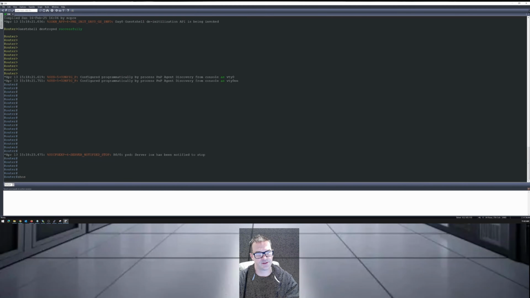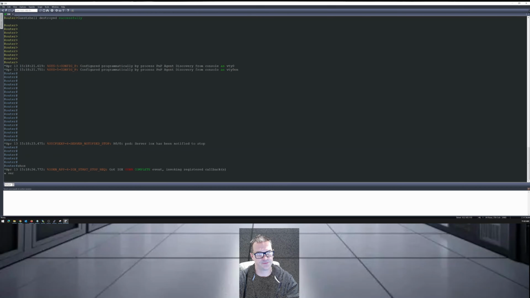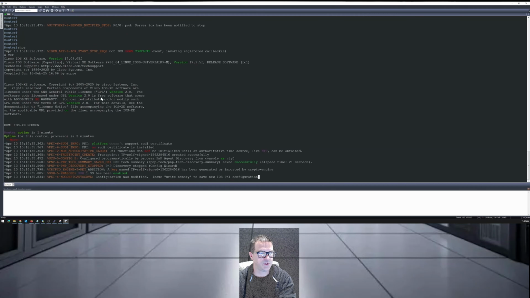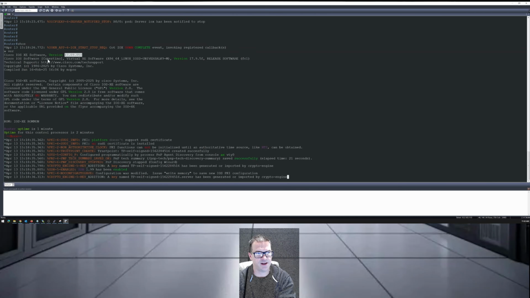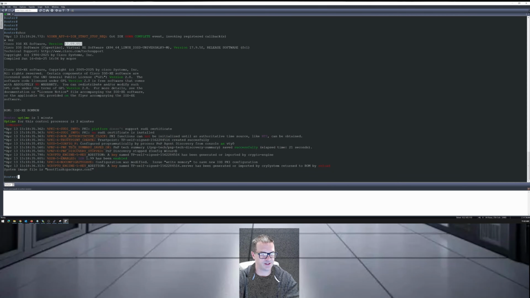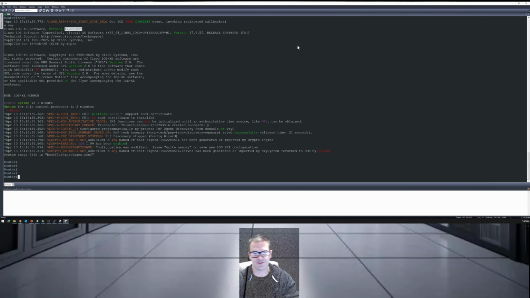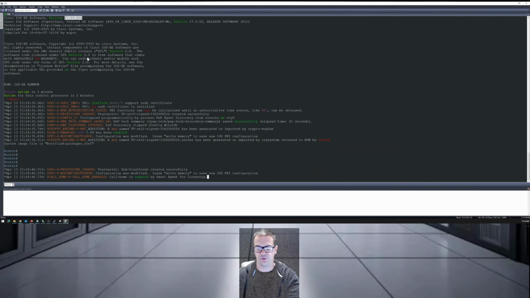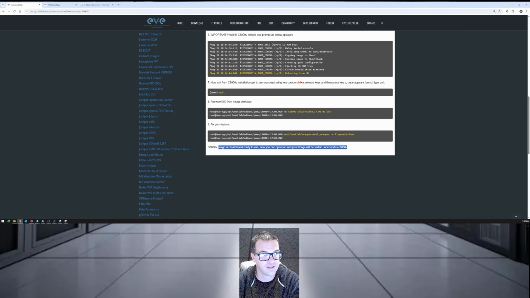Okay, cool. So it dumps us right into the IOS. So if we type show ver, we should see 17.9.5, which we do. So that's awesome. That's what we're after. You can see it's not terribly bad to get a C8000V into EVE-NG. You just got to follow the prompts on the site.